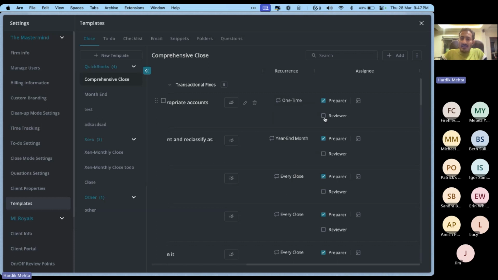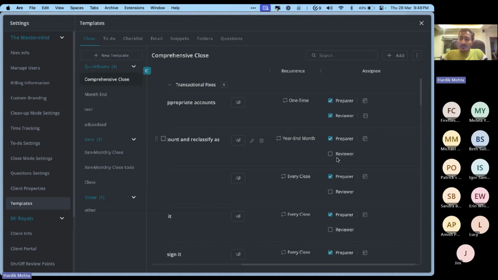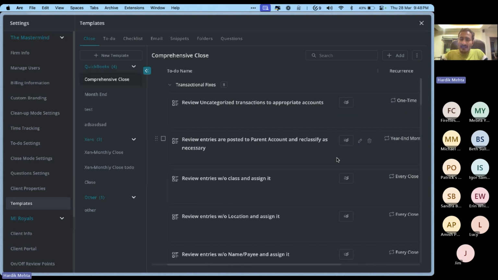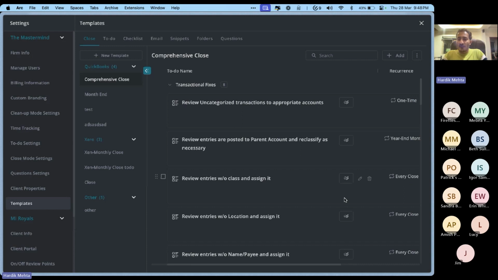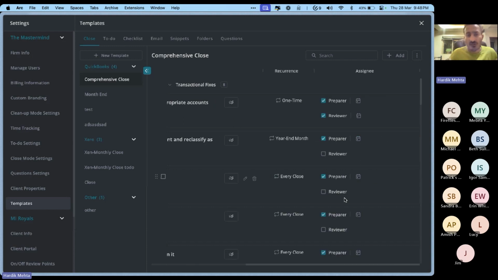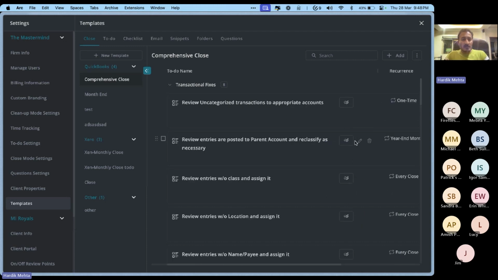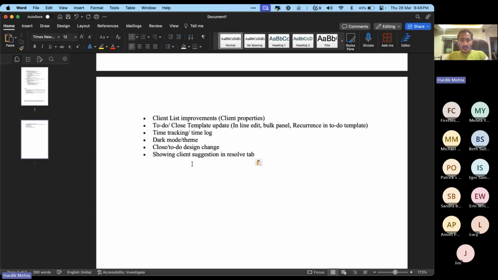You can just say, I want a reviewer for this task, I want a preparer for this task. Those selections as well, previously it was not that easy. As I told you, you had to click on it and then come here and then click on it, right? Now you can just do it upfront itself. So that was another improvement that we have made with the templates as well, right?